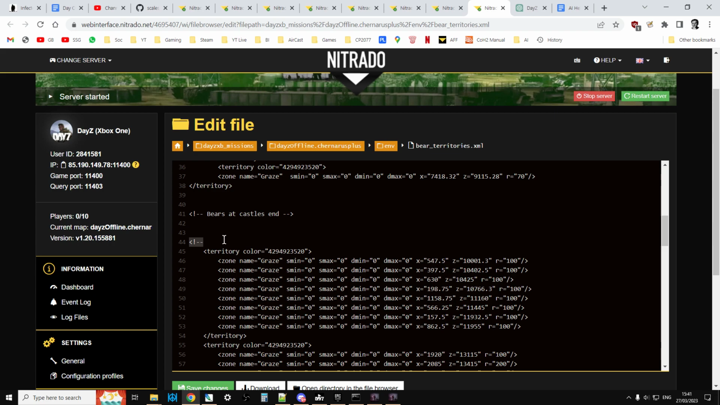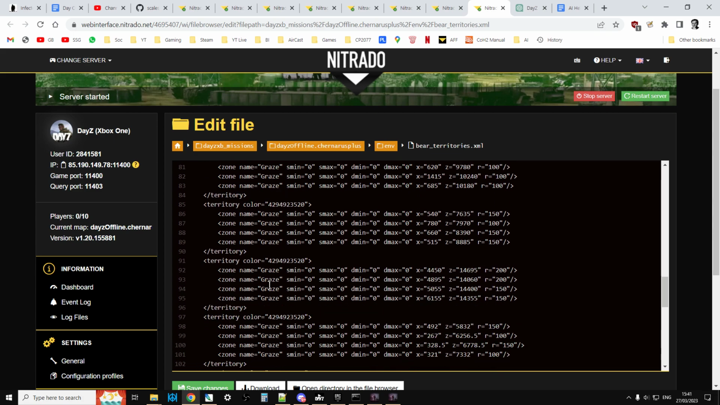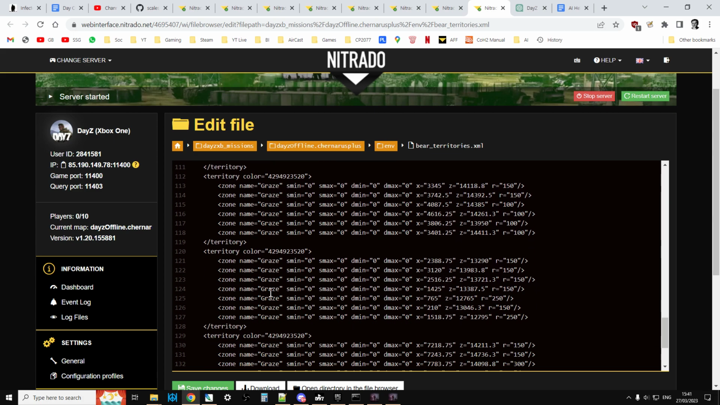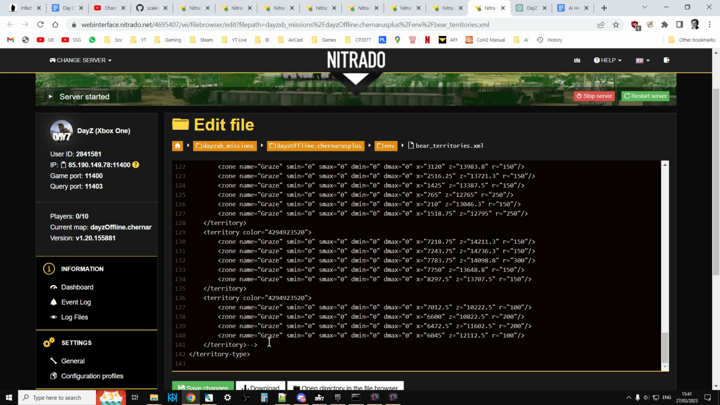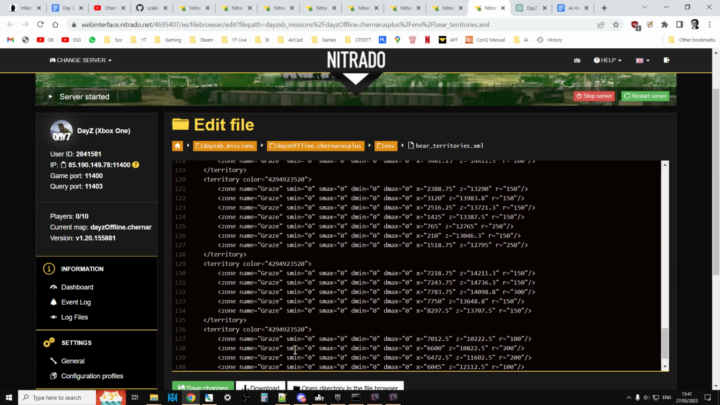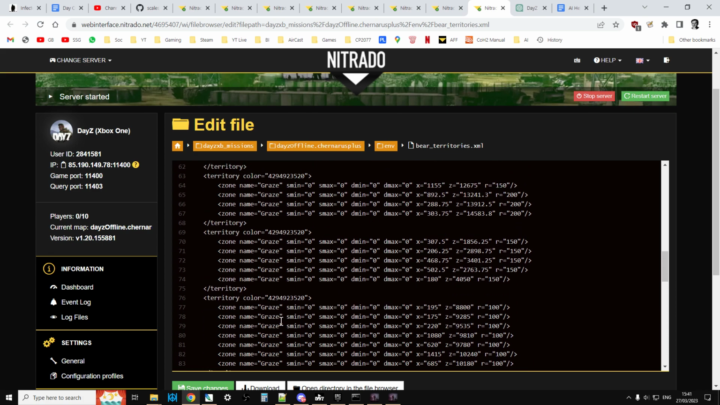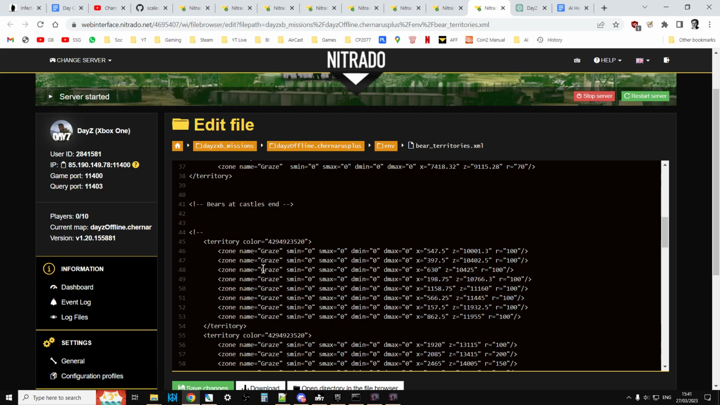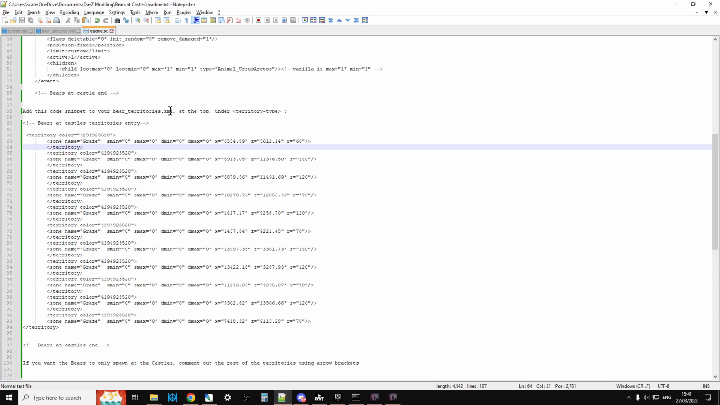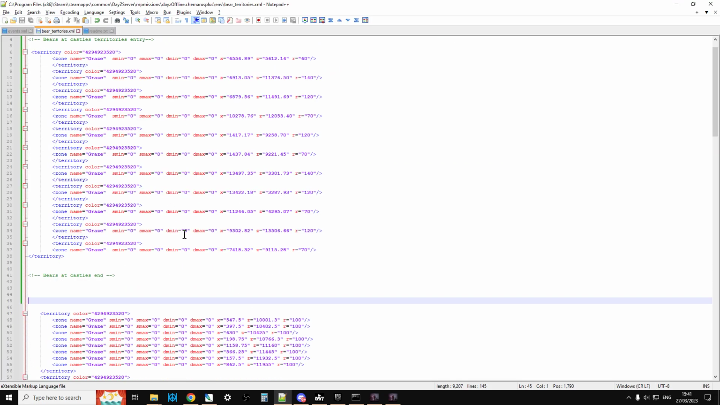So in DayZ XMLs, if you use the left angle bracket and !!!, everything after that will then be a comment until we put in another !!! and then a right angle bracket. See there? And then you make sure you leave that bit. So what I've done is I've commented out all of this stuff, which are the ordinary places where bears would spawn. In fact, it's probably easier if I show you here.